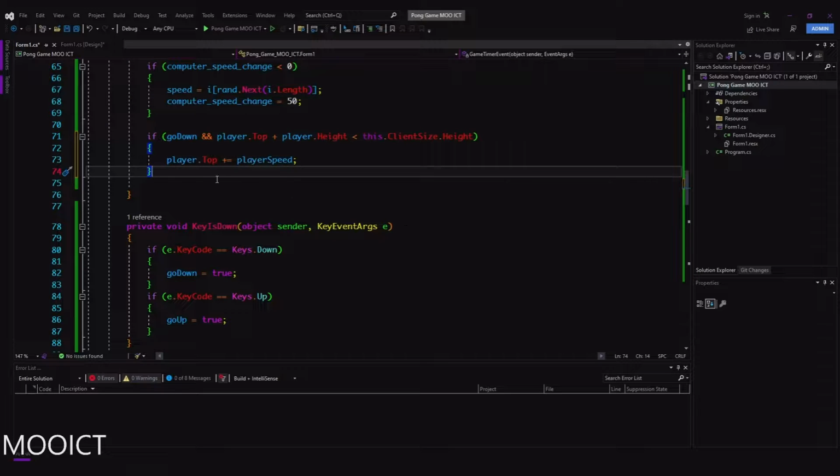In this if statement, we're checking if the go down boolean is true and the player is still within the height of the form. If it is, then we can get the player to continue to move down. If it's reached the height of the form on the bottom, then we're basically going to stop the player right there.